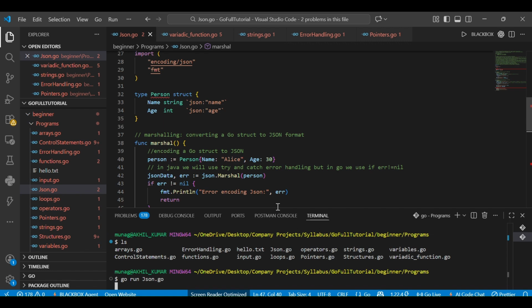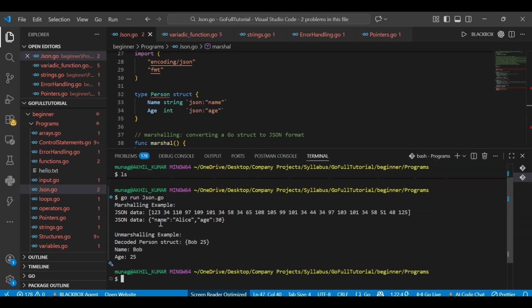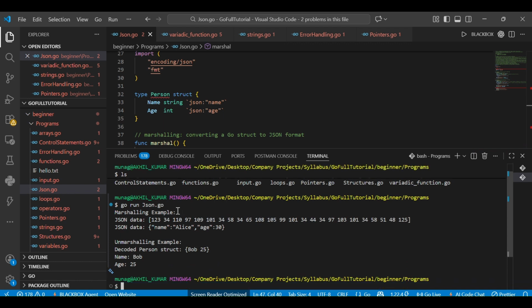We will print here. See, here I am marshalling. Marshalling means, as we already know, we are converting the Go format to JSON format. So how the JSON format looks like is, see here, 123.34 in the bytes format, right? Next, if I want to see the exact format of that JSON data, I am converting into string format. So here we are seeing the string format, right?